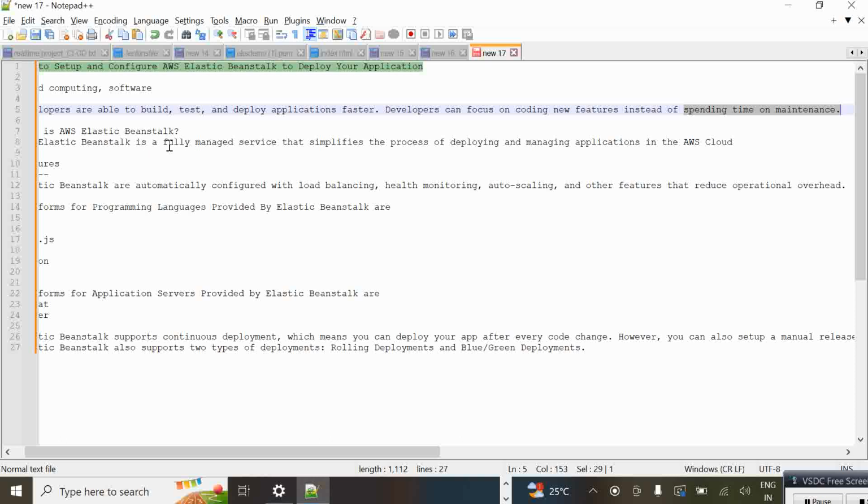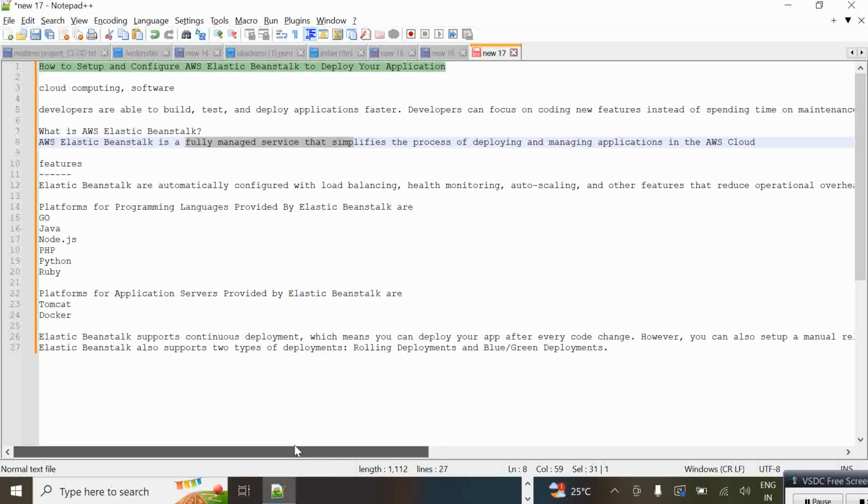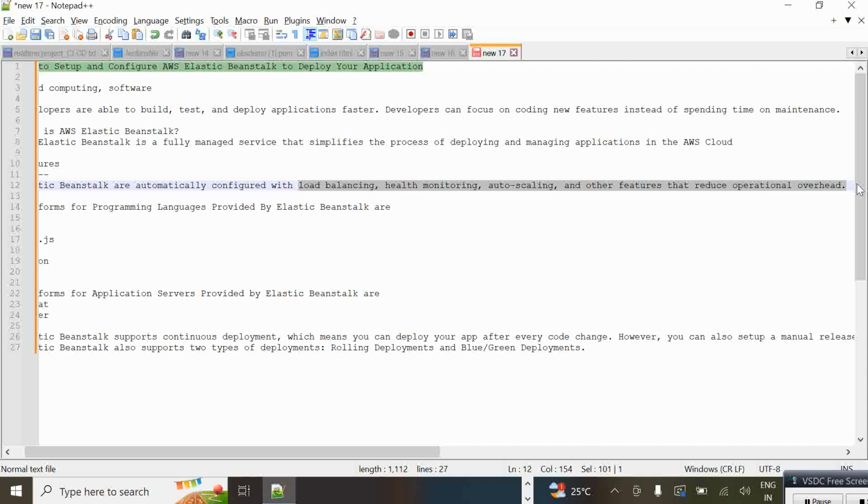So Elastic Beanstalk is a fully managed service that simplifies the process of deploying and managing applications in the AWS cloud. So this is the main usage of Elastic Beanstalk. Coming to the features, Elastic Beanstalk configures things automatically. These are the things it will configure automatically.